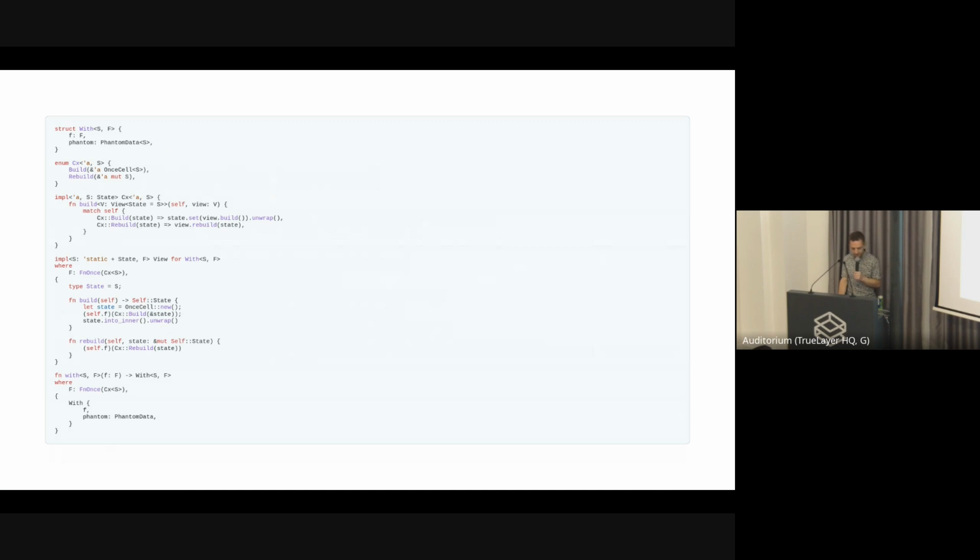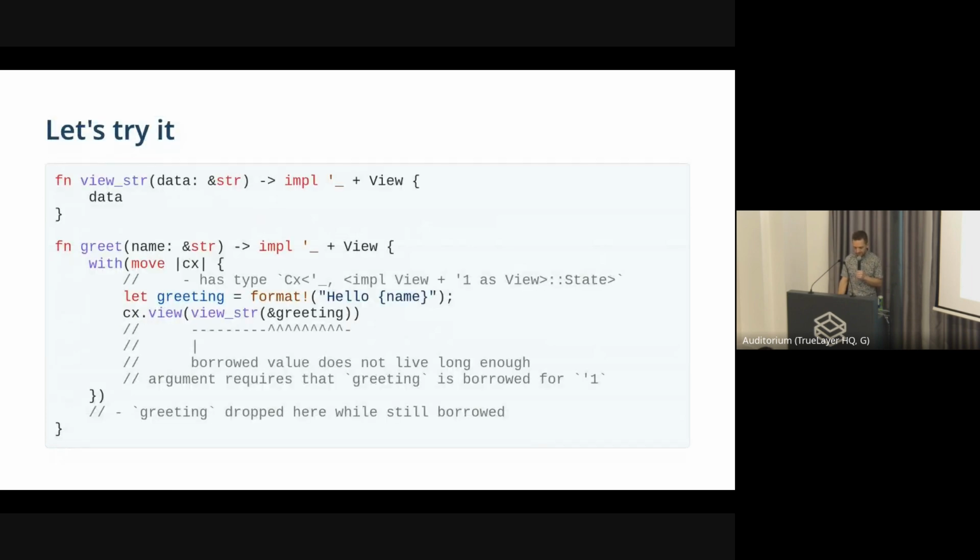There's a lot of code here. You don't need to read it all. Basically the idea is this: we have this context type that tells us whether we're building or rebuilding the view. Then a function over that can be packaged up as a view, and you just implement the cases. Okay, so let's try it.